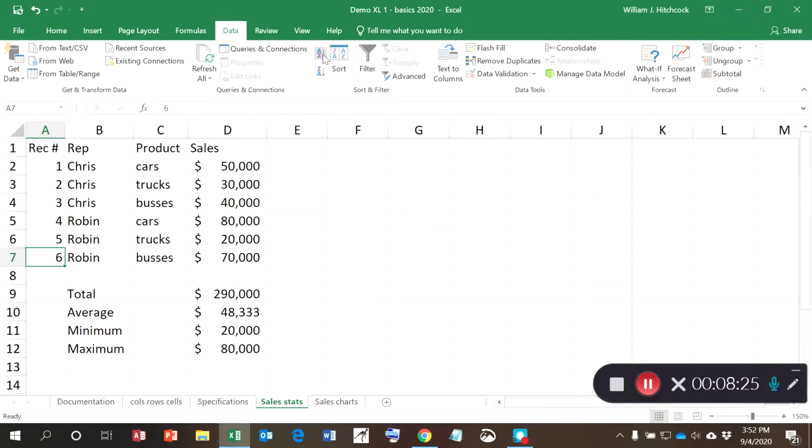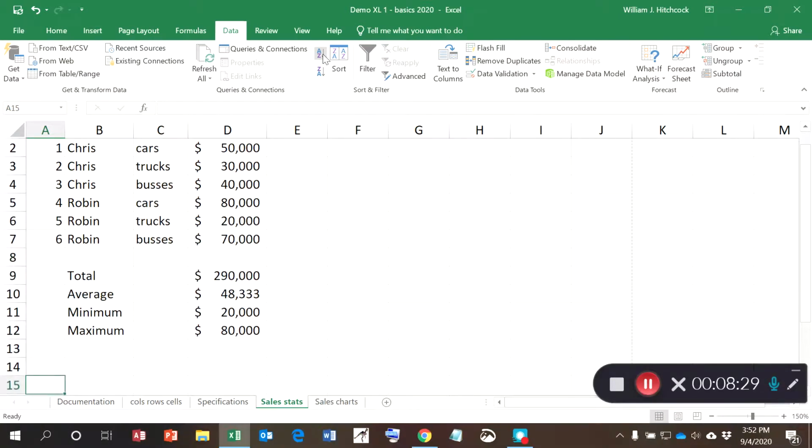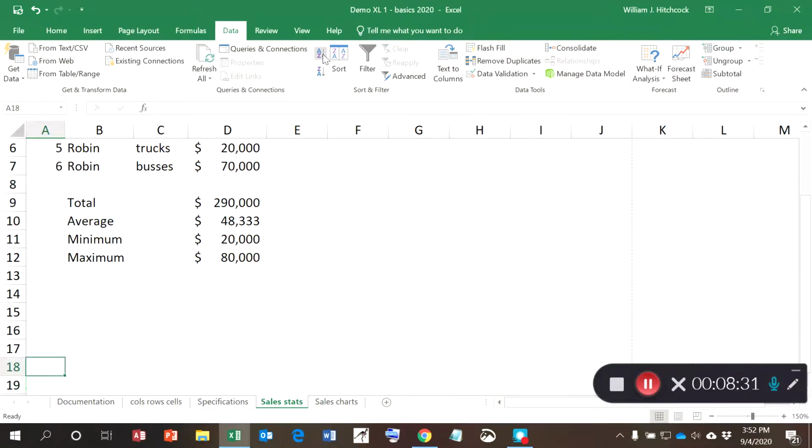All right, other things that we can do. If I had literally hundreds of records, and as I scroll through, I can't tell what column is what. For instance, I don't know what this number 6 is. I don't know what the 70,000 is referring to. Is it advertising? Is it profits? Is it sales? I'm not sure.